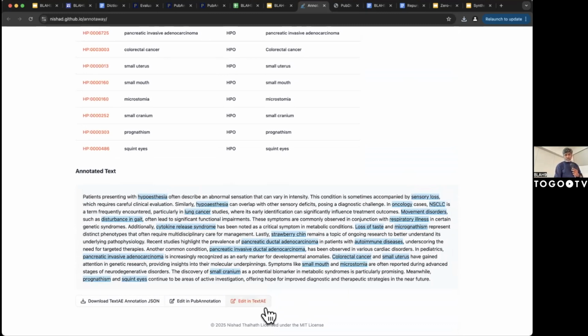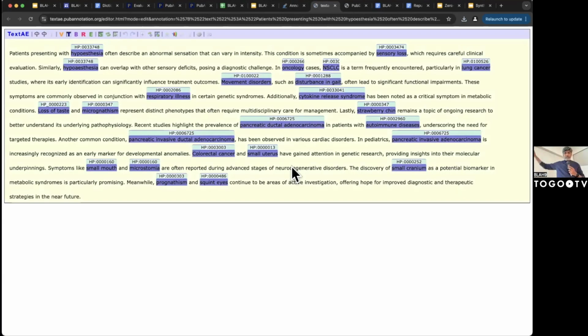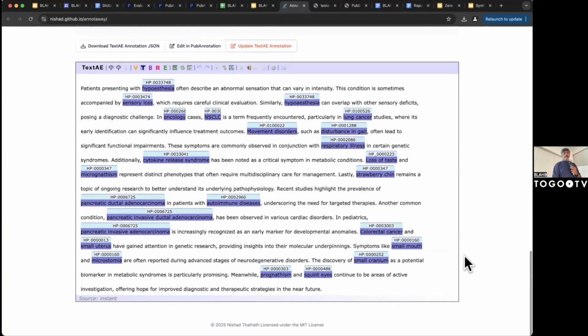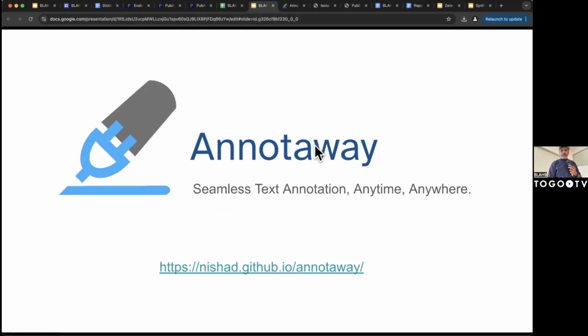But it doesn't stop there. You can either edit in PubAnnotation, which opens the text hosted in PubAnnotation so you can do things there. Or you can click edit in TextAE, and you have a full TextAE interface here. That's it. So play around and have fun, and let me know if you like it, or if you have some comments or bugs. I continue from here.